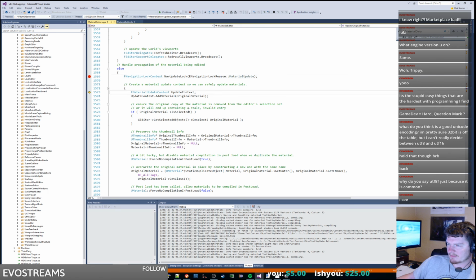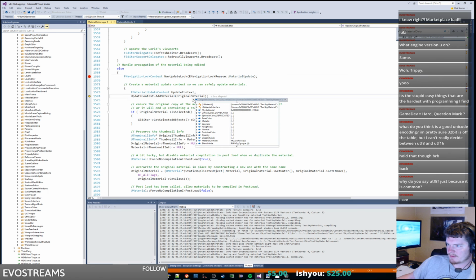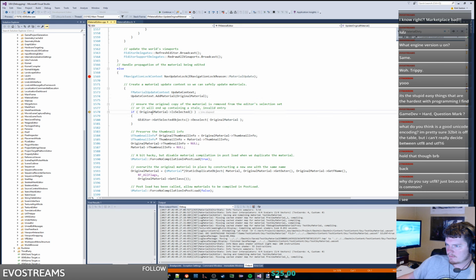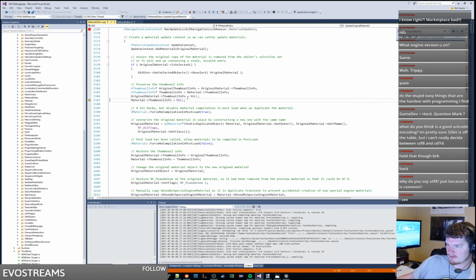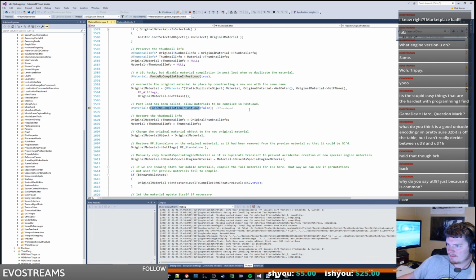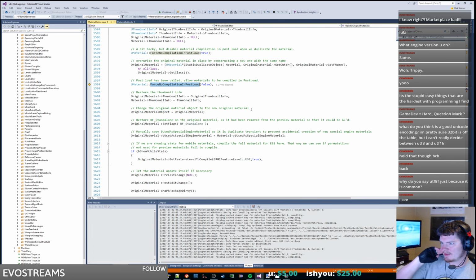So we're gonna lock the navigation. We're gonna add the original material. If deselected from the editor, if it's selected, thumbnail info, force compilation and post load. And it's calling overwrite the original material in place by constructing a new one with the same name. So it's static duplicate object material original material get outer original material get f name. Post load has been called, allow materials to be compiled.